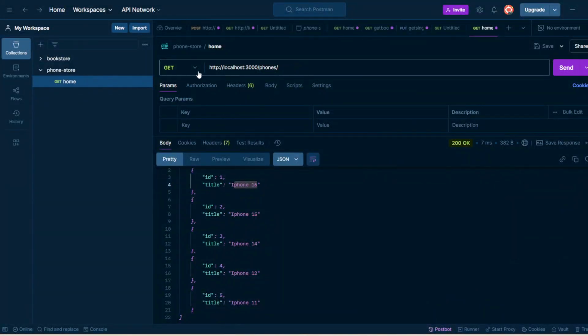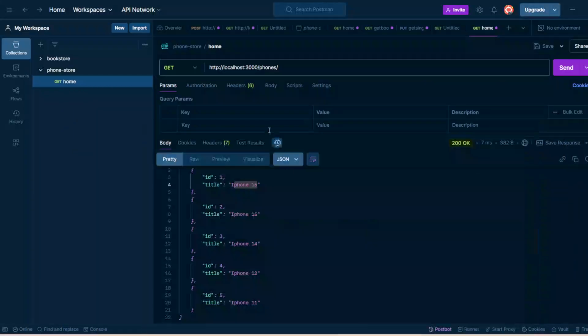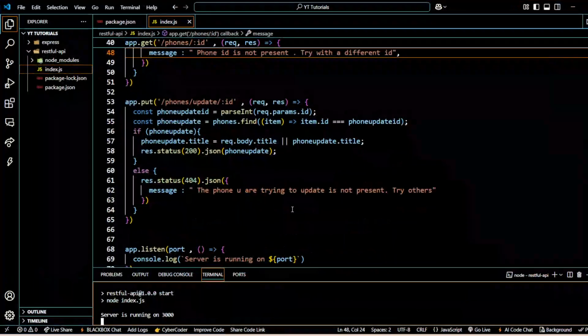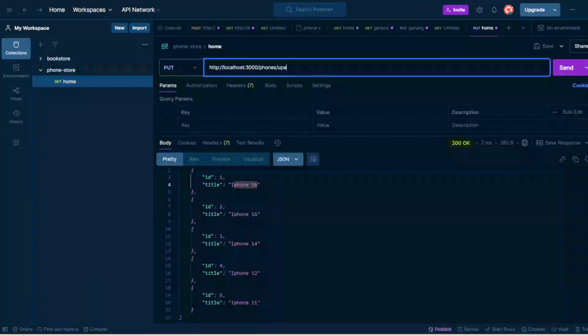Let's go here. Now you must keep in mind that since you are using put here, you need to change here to put and fix the route. Here is already the phones route. Then the route we have given is phone slash update slash ID, so phone slash update slash two. Okay. Now if we send it, let me show you the wrong thing at first.